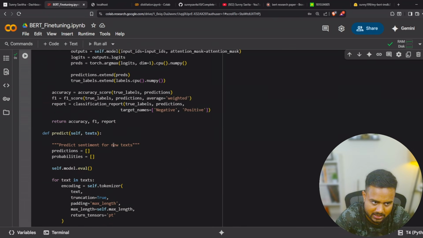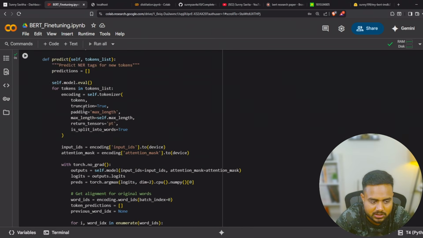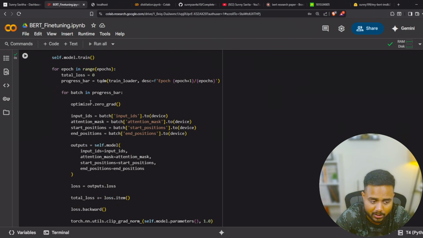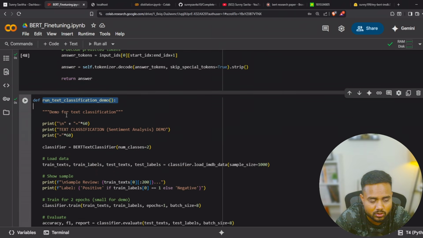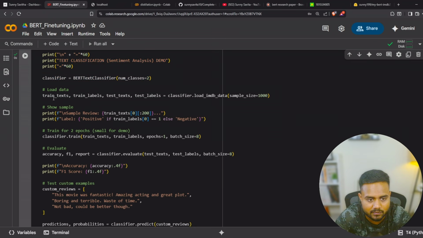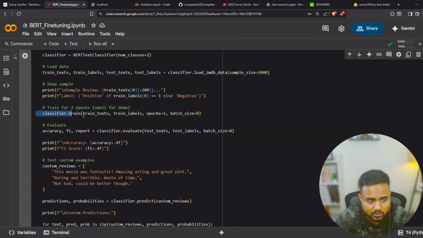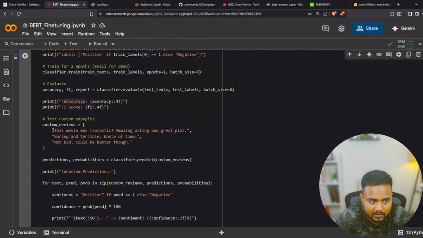As simple as that, guys. So this entire thing is driven using this particular method. Let me show you the driver function of it, run text classification demo. Here I print certain information, then I create an object of the BERT classifier. Here I load the data, and I get the train data, train text, train label, and test label. Then I pass it to the train. So everything is trained, then evaluate would be there.